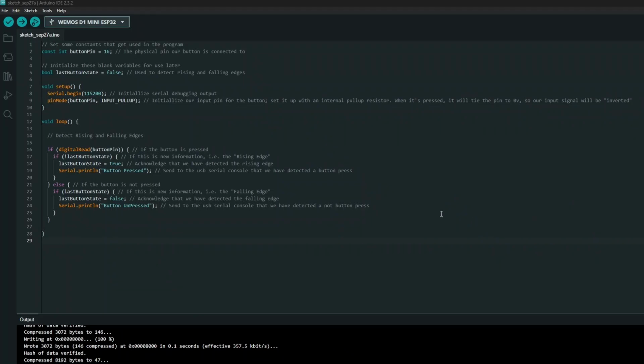So here I have some code that detects the rising and falling edges of a button press. Here at the top, I'll go through this quickly. We are setting an integer that is the button pin as pin 16. This is different than what we use today, but I'm using a different board, so this will work. And I'm setting this to const, which means constant, which means that this variable is not variable. It's not going to change.